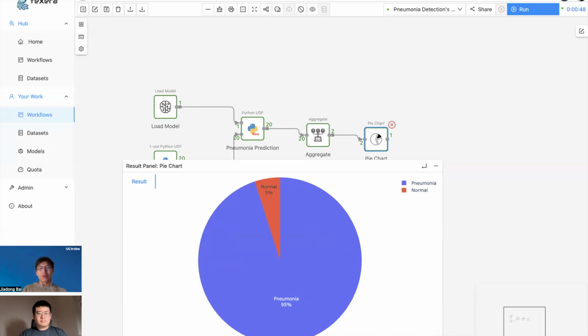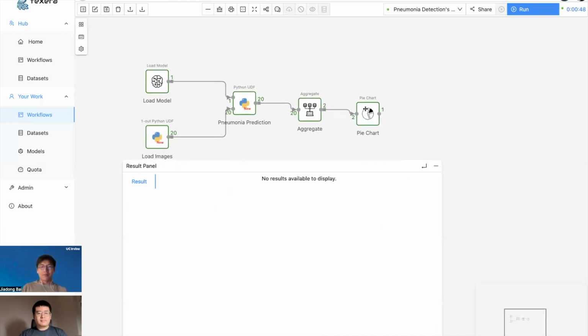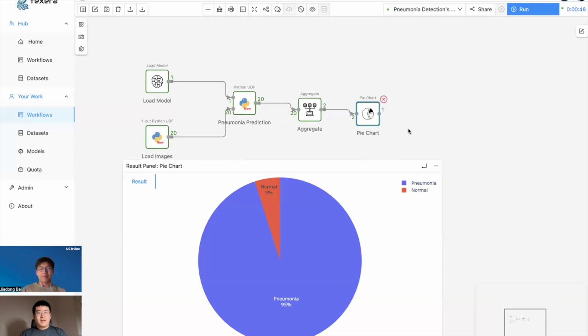Thank you, Yicong, for sharing all those assets with me. Yep, you're welcome. Now it's the end of the demo. We have shown you how to use Texera to manage all the machine learning assets, as well as how to do collaboration and reproducibility on Texera. Thank you.